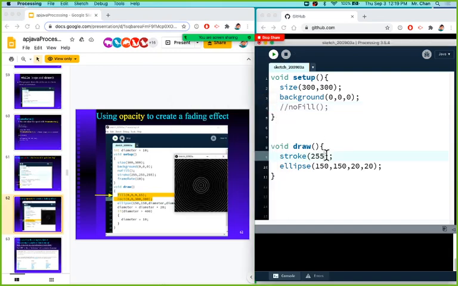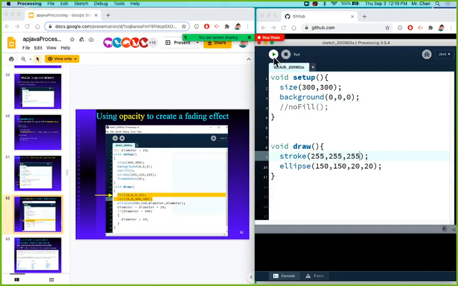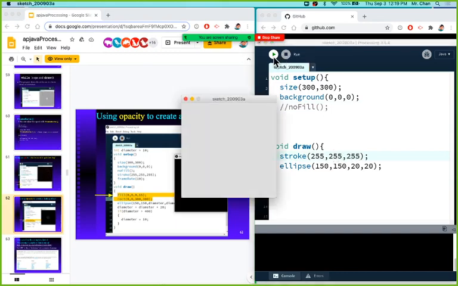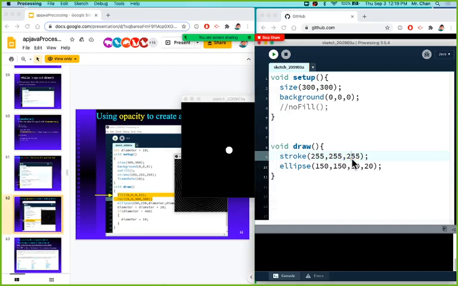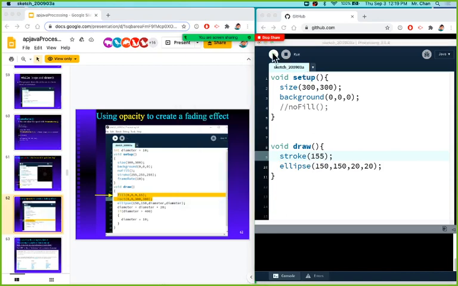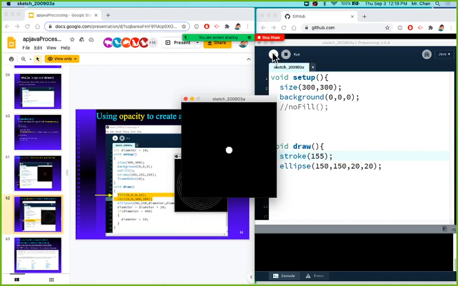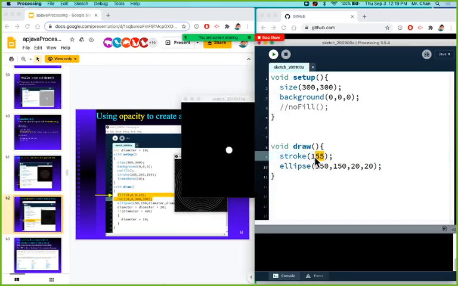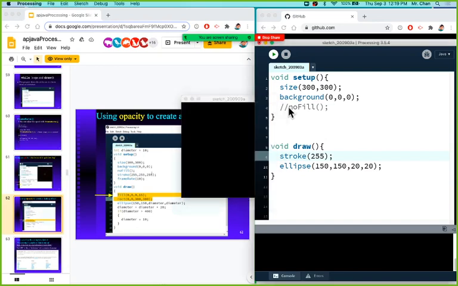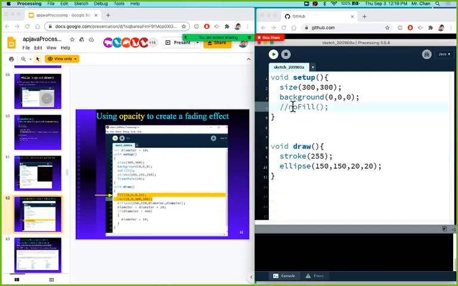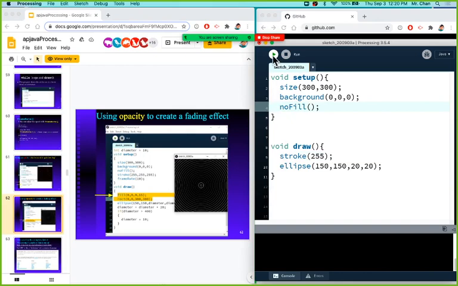I took a little shortcut. I could have done this to get the white color, to tell the computer exactly what I wanted. But if you just put one number in, it translates it to this grayscale idea. If I did 155, I'd get a shade of gray. Barely gray. You can barely see that grayness. Okay. So we've made it through a couple of those lines. Great, we got our white circle. Let's add back in the noFill so we just see the outlines.